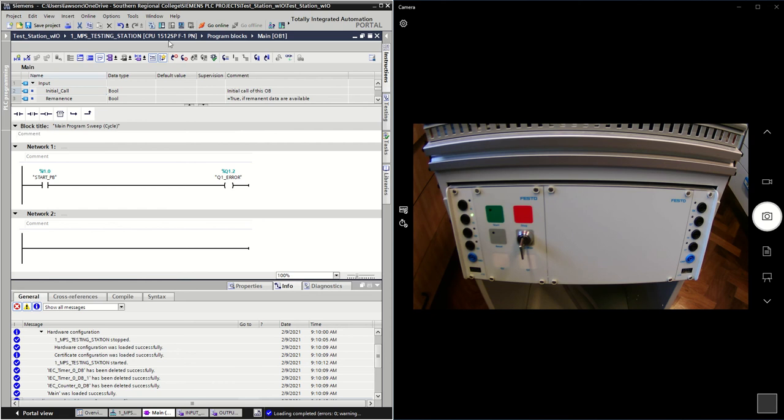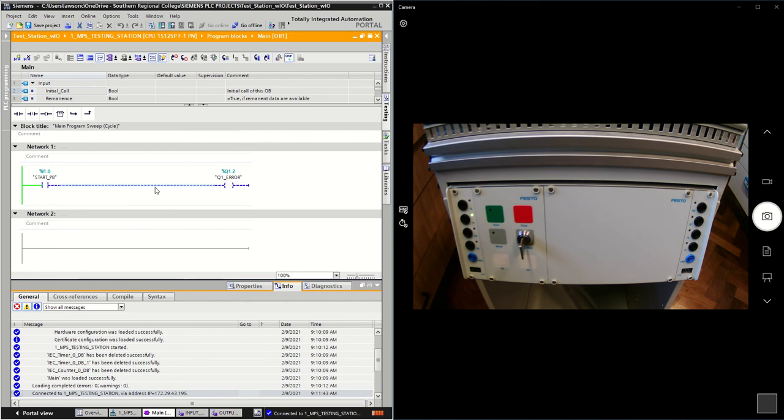Now we've downloaded the code in, and what we're going to do is go into monitoring mode in the PLC so that we can watch this flow of energy, flow of power coming across into the output in real time while we watch the hardware do it as well. All going well, it should sync up.